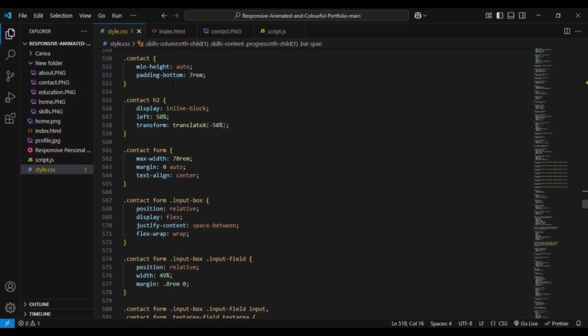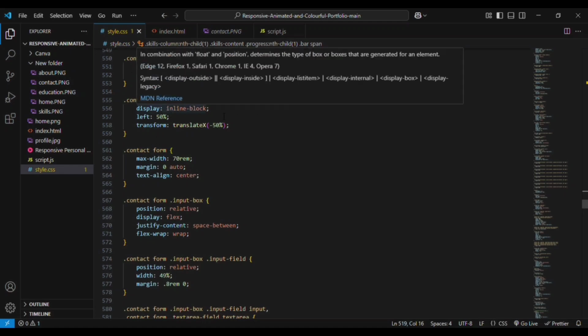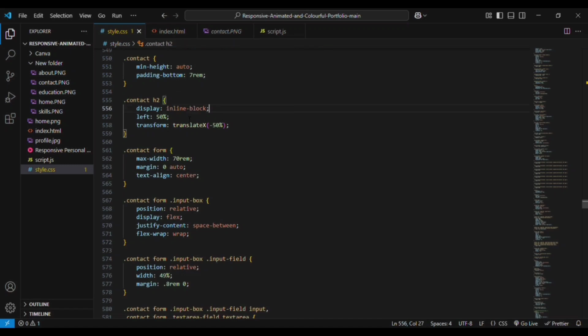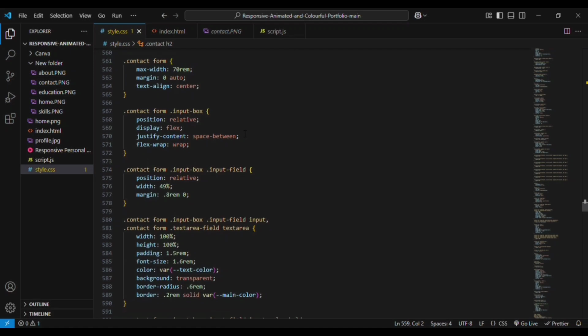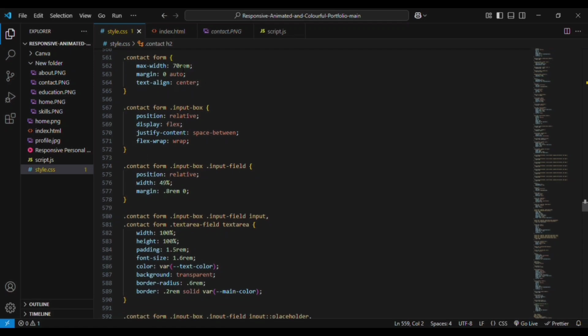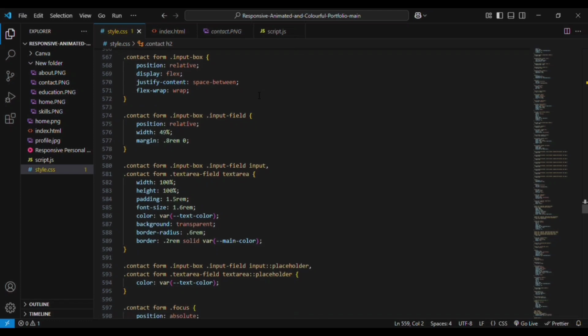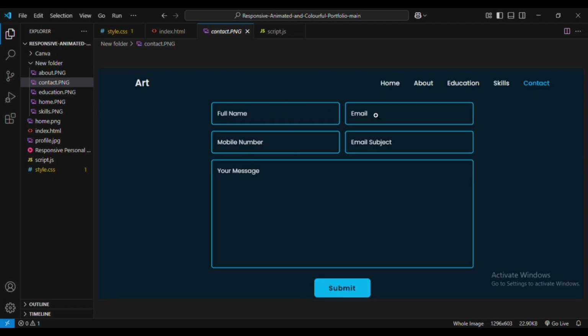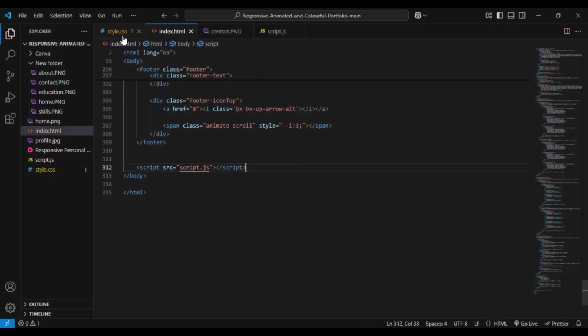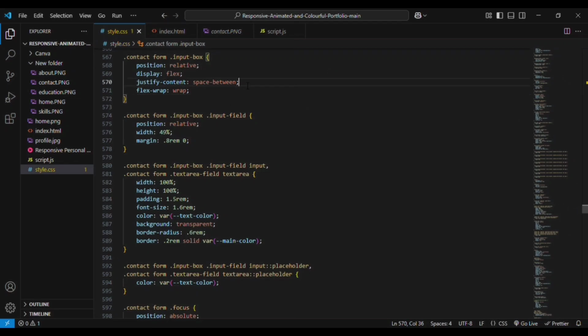For the contact we are adding minimum height, padding bottom is given. For the contact h2, that is the heading, we are adding display inline block, left is 50%, transform translate X minus 50%. And we are adding the contact form. For the form element we are adding maximum width equal to 70 rem, margin and text align is center, and each input box is positioned relative, display flex, justify content space between, flex wrap is wrap. So you can see they are wrapped in one single row beside each other, and space is added between them. You can see here the space is added, justify content space between.